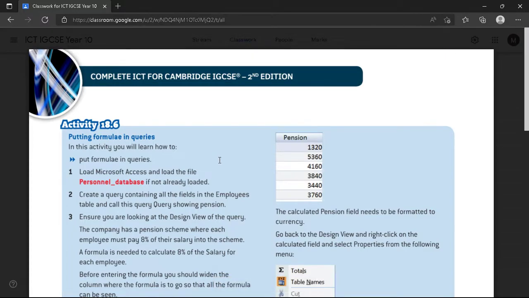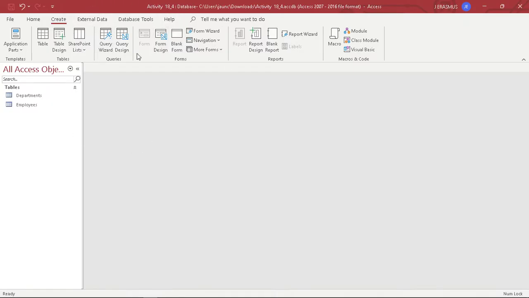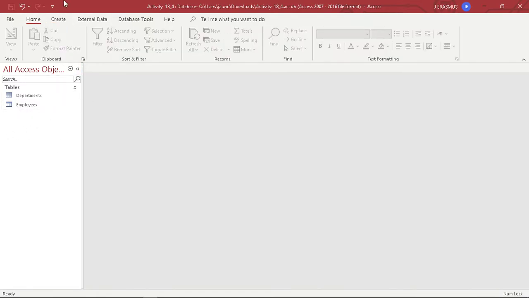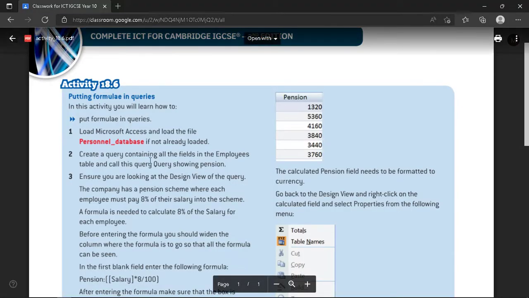So we are going to create formula in the queries. First we have to make sure that we open our personnel database. Mine looks a bit different than yours. Yours would have a bunch of queries over here, but just for video's sake I have put in nothing here. So we are going to do step 2: create a query containing all the fields in the employees table and call this query showing pension.